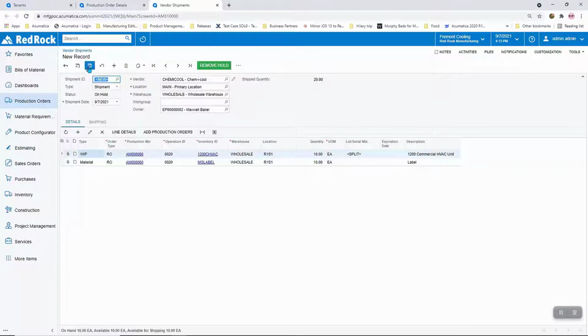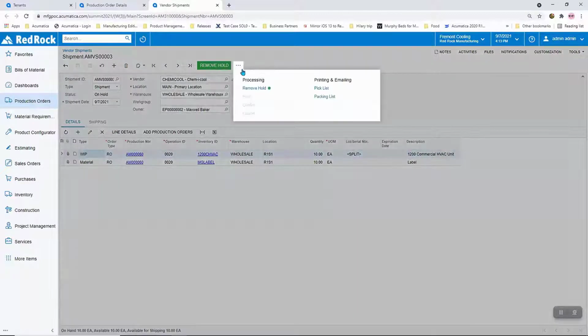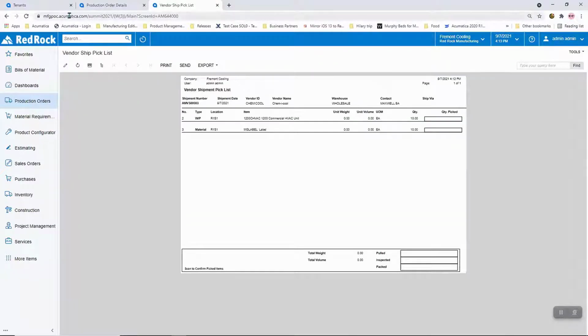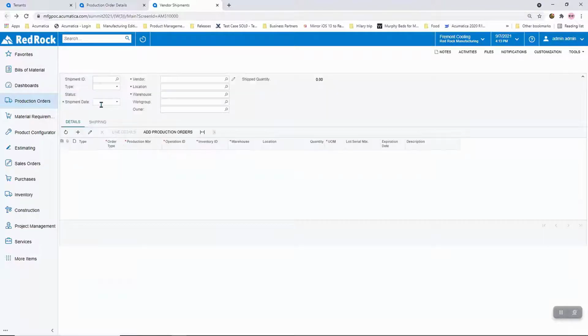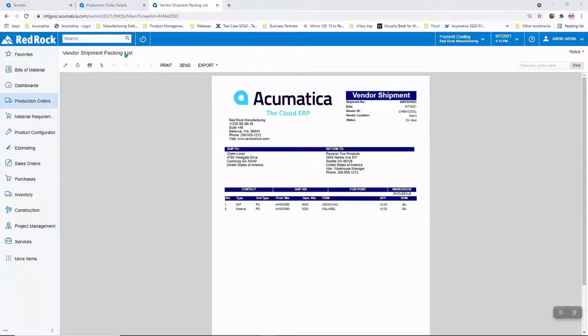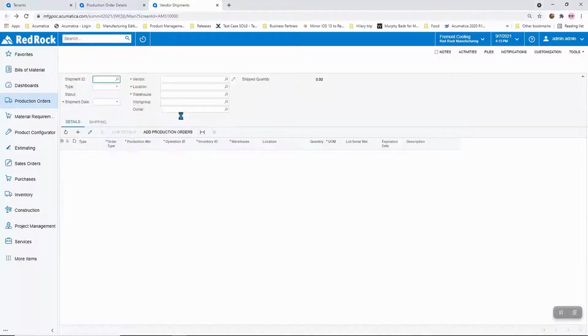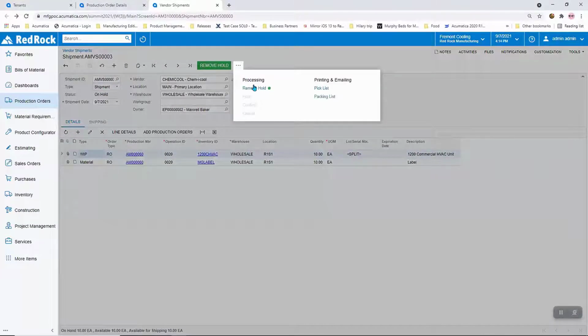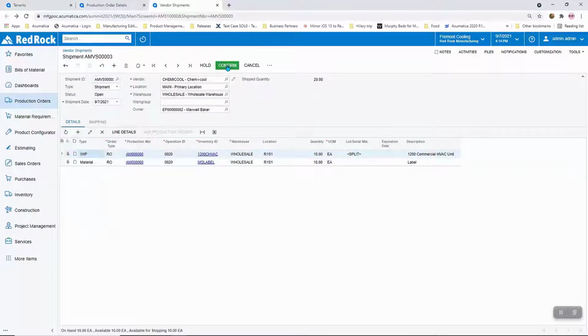Next, I will print my pick list for my picker to get the items and bring to the packing station. Then, I'll print my packing slip and ship the items to the subcontractor. Once my paperwork is prepared, I'll confirm my shipment. Confirming the shipment updates the shipped quantity and changes the status of the shipment to complete.